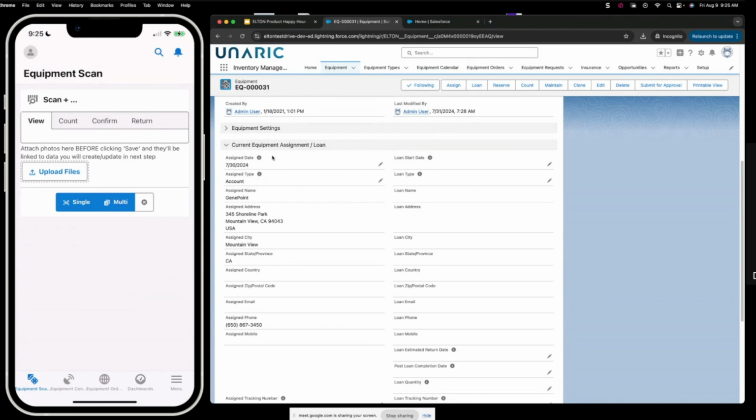If I scroll down, you can see here there's two main features within any equipment record, and that is who the equipment is currently assigned to, and or if the equipment is loaned out, who it's currently loaned to. So in this case, I have no loan. I'm going to show a second example with a loan in a moment, but here I can see this equipment's currently assigned to an account. It might be the customer account or the company themselves.